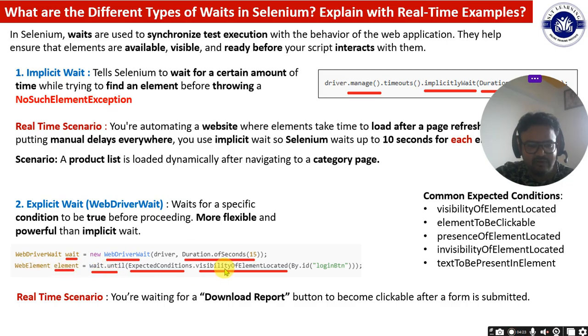And how can you fetch the element? Wait until the element is visible: visibility of element located. The expected condition is visibility. Based on that there are different expected conditions. The most commonly used ones are visibility of element located, element to be clickable, presence of element located, invisibility of the element, and text to be present in element. So these are the different things.